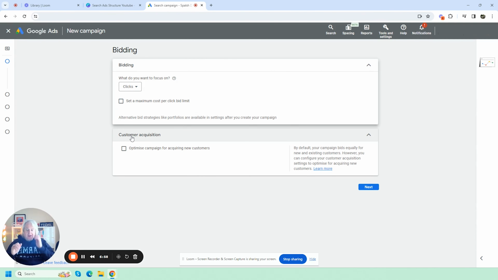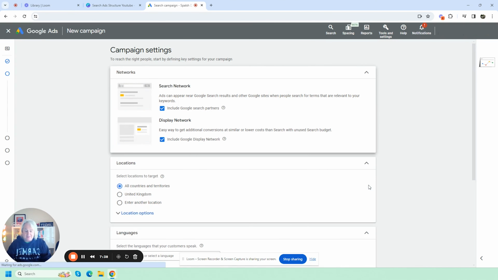The trouble is that they're hiding some options from us. What we really need to do is, when we get to the end of this campaign, this focus on clicks is really maximize clicks, and Google's going to go away and it's going to spend your money like mad driving you all these clicks, and it will waste a load. So once we get to the very end of this process, and not a lot of people cover this, we're going to go back into the settings and we're going to modify this objective and we're going to change it. Customer acquisitions we're not really interested in at this stage, so we're just going to click next.